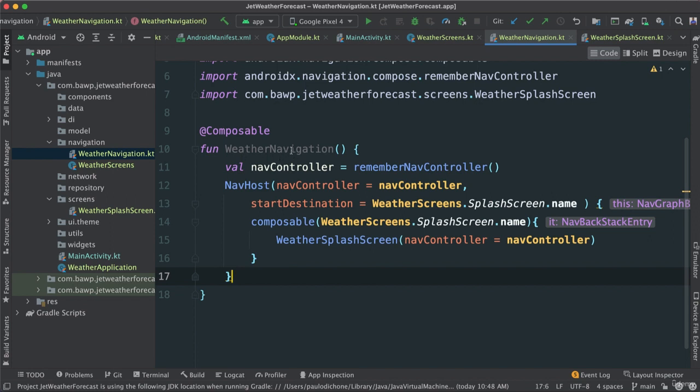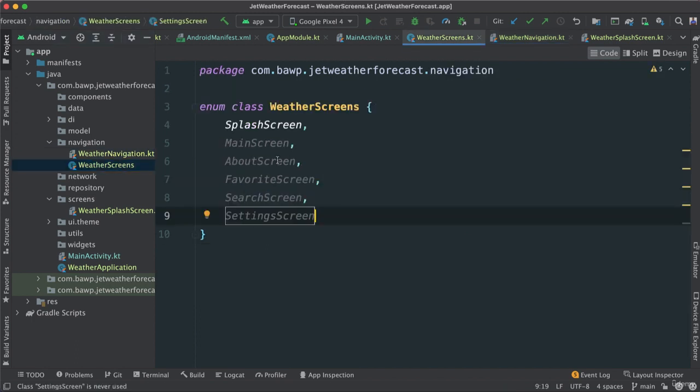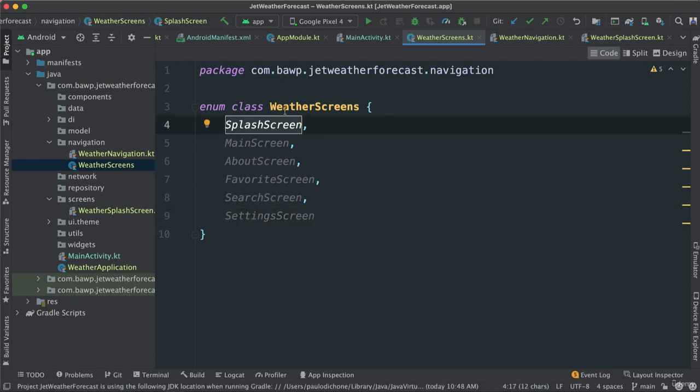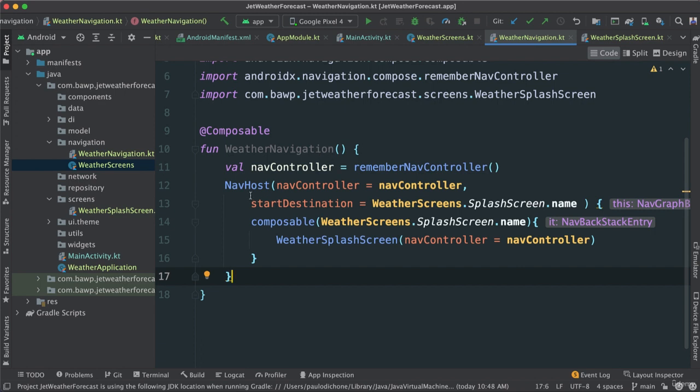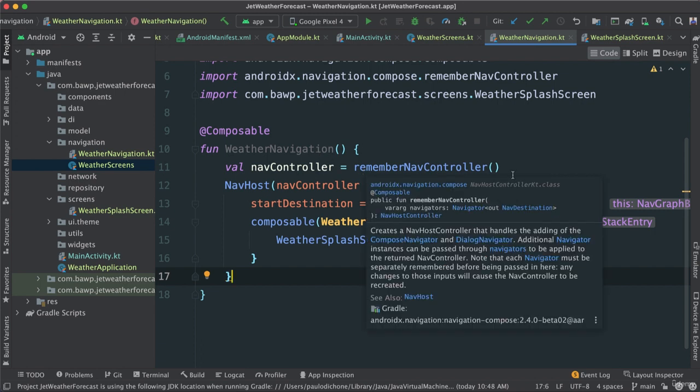Okay, so just a quick recap of what we've done. We created this weather navigation composable. This is going to host all of the navigation that we need to do in our app. And notice that I created this enum here, just for simplicity, where I list out all of the possible screens we're going to need. First one is going to be a splash screen, which, as you see, we've just used. So we created this weather navigation. We have to have a nav controller, which controls the whole navigation, allows us to say, okay, let's go navigate to X screen, right?